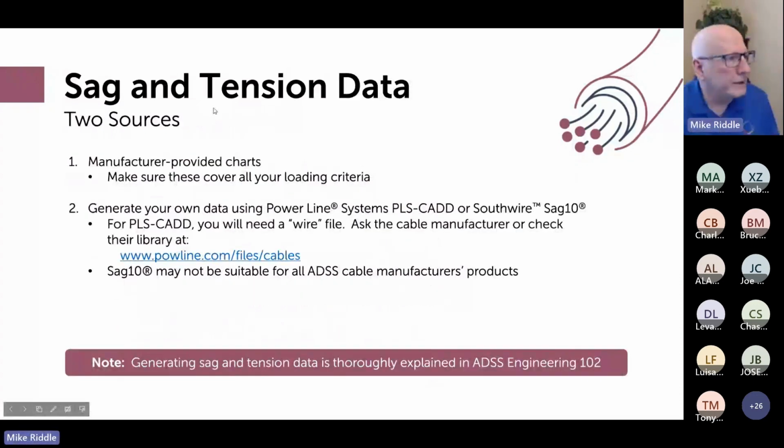To actually get the sag and tension data, most suppliers provide charts. You'll often see them do heavy, medium, and light loading conditions. Maybe you have something special. If you ask them, you can get a chart based upon whatever your loading criteria is. They'll do it for you if you ask. You can also generate your own data using Powerline Systems' PLS-CAD program, or Southwire SAG10. For PLS-CAD, you need what's called a wire file, which you probably already knew that, sorry.